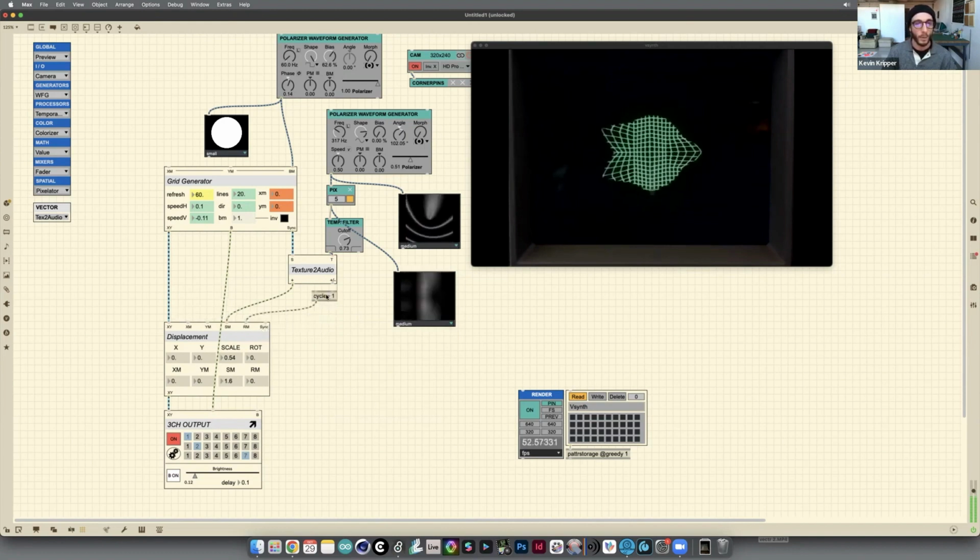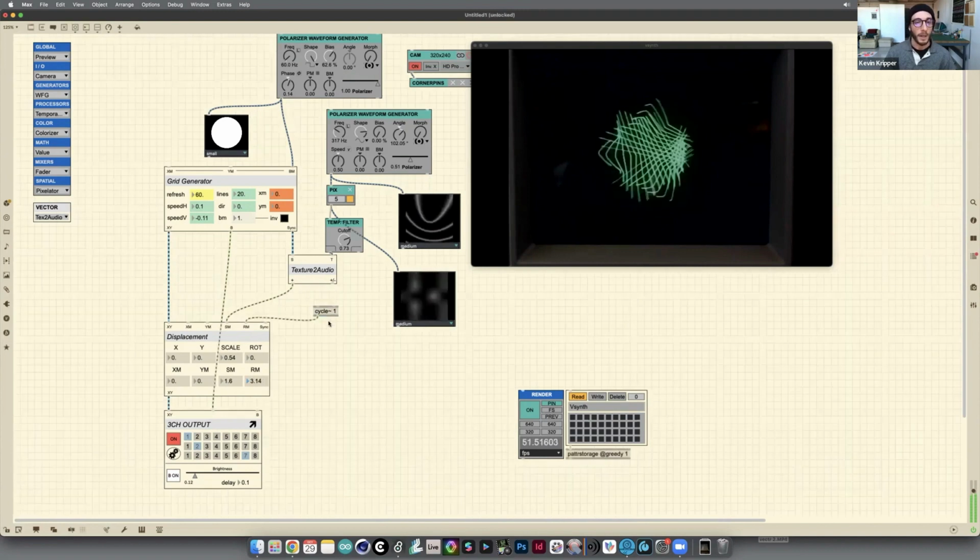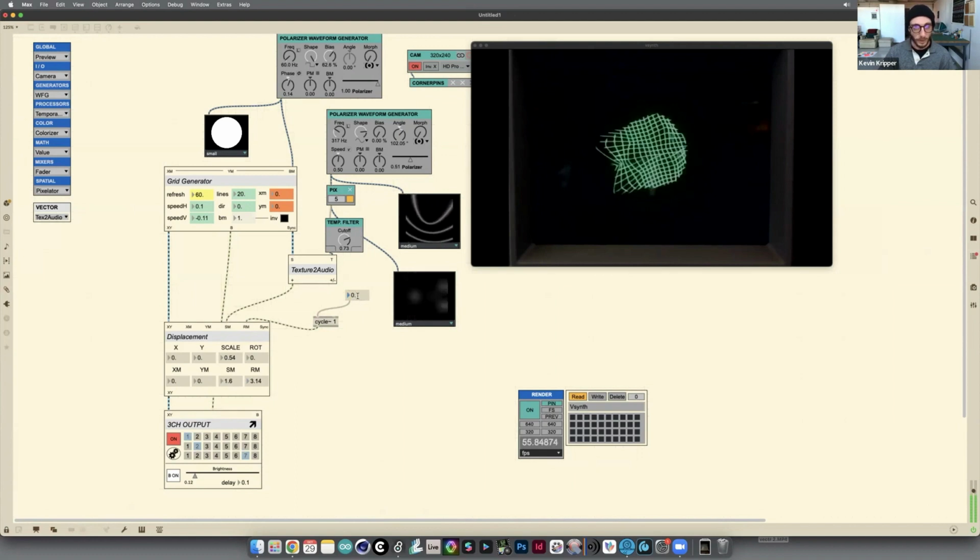So I connect the audio waveform to the rotation modulation input. And let's just put here, I don't know, 3.1416. Okay, that's very fast. So yeah, let's put just 0.05. Still very fast. Yeah, something like that. It's very, very, very slow.